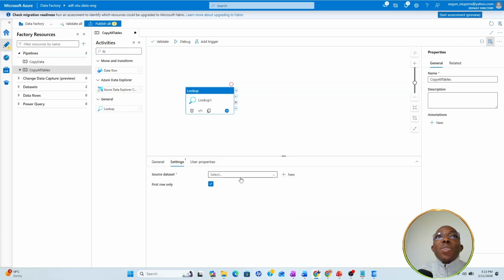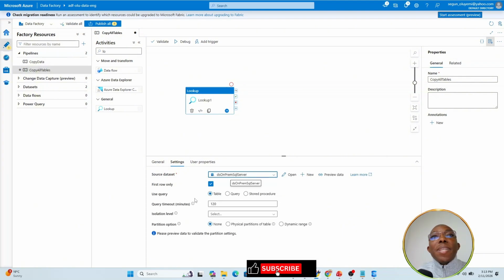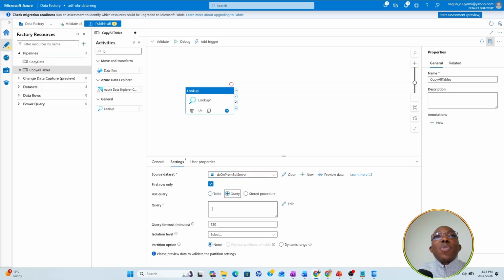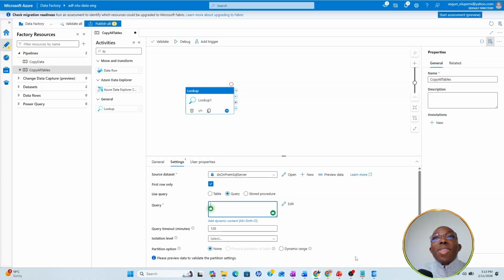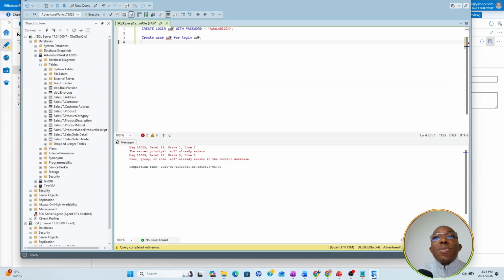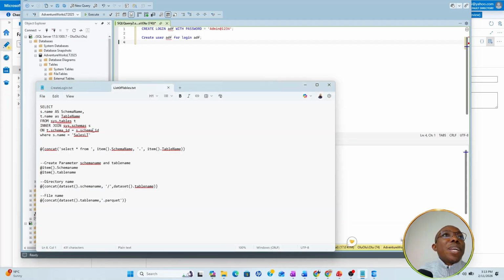Source data set. I'm going to click on the data set on-prem SQL server. That is where our data is coming from. But instead of selecting a table here, we have to use a query at this place. So which query are we going to put in here? If I come back to my SQL, I have this query here. Let me copy it.